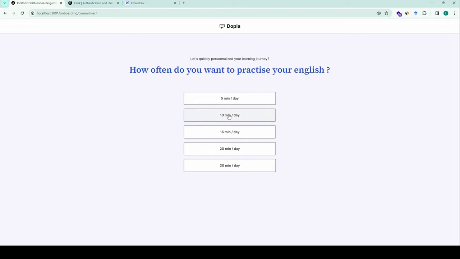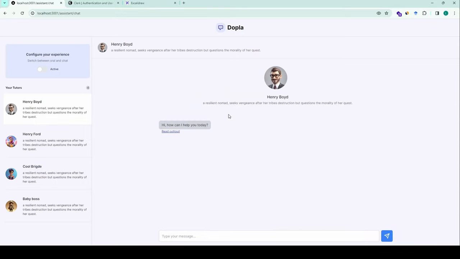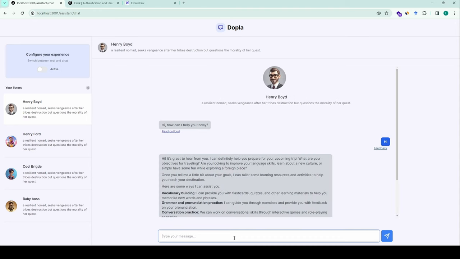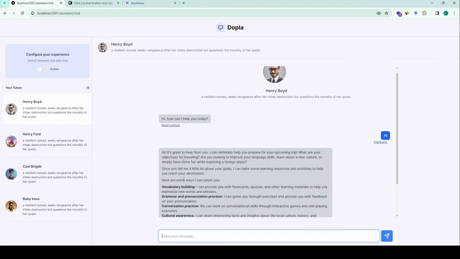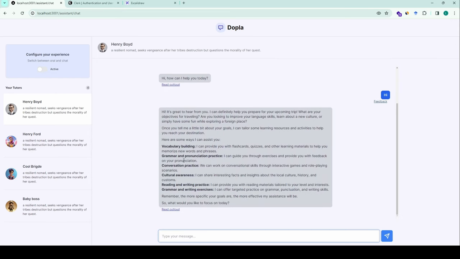And then when we finish this setup, we'll be directed toward this dashboard where we have multiple professors or multiple tutors, AI tutors, that can actually help us and put us in real environments. So we end up on this page where we can talk to our tutor. So we can say hi, for example, and the AI tutor will answer back with some response. The AI is actually prompted to answer back as an AI tutor and based on the profile that you provided. So here, for example, it says, hi, great to hear from you. I can definitely help you prepare for your upcoming trip, because I mentioned that I was doing this for a trip. So what are your objectives?